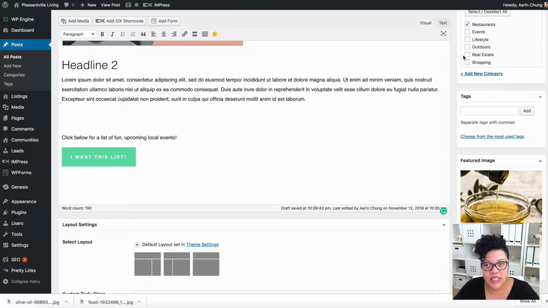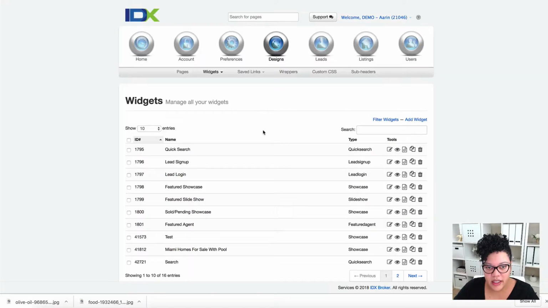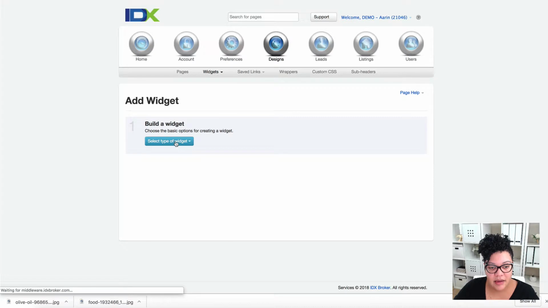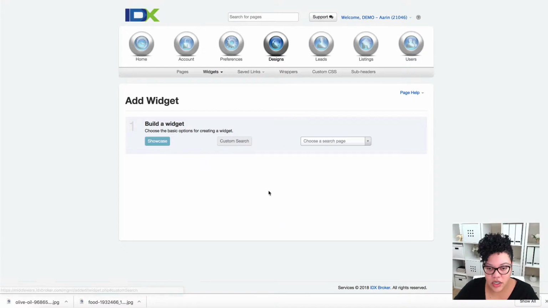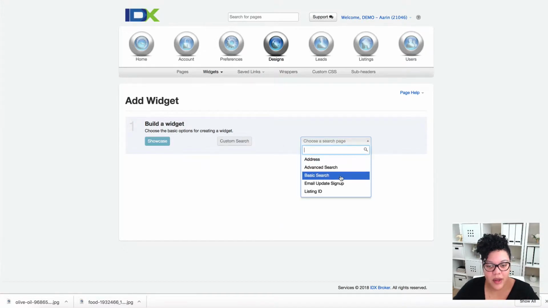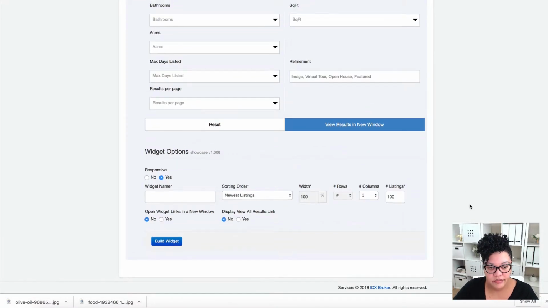So what you're going to do is head over to IDX Broker. And then once you log in, you're going to go on designs, and then you'll see where it says widgets. All right. So then once you're here, you just go to widgets, and then you'll just go to create widget. And I'm just going to do a showcase. I am going to do a custom search. And then I'm also going to do just a quick basic search. Okay. So I'm going to make sure that it's on single family residential. And you can do baths, bedrooms, price, all of that stuff. And you're good to go there.